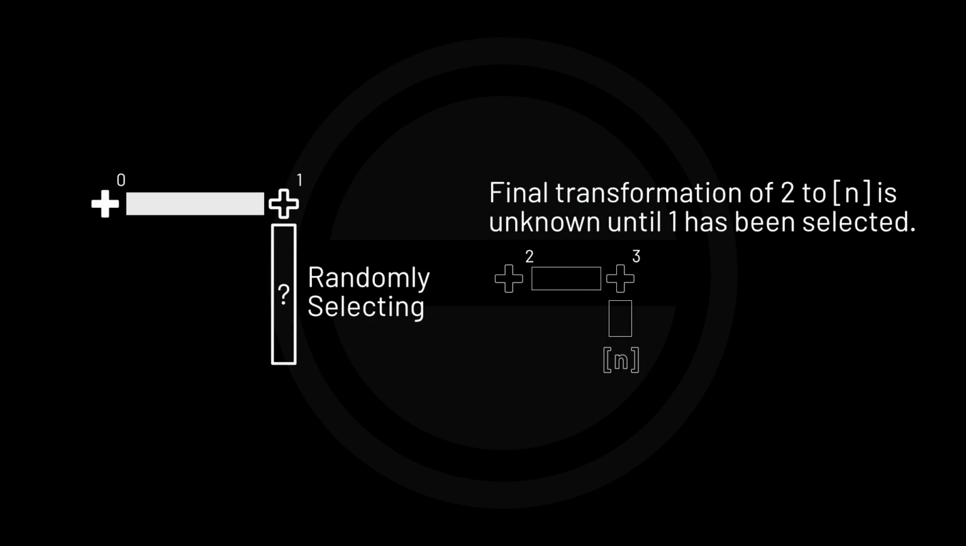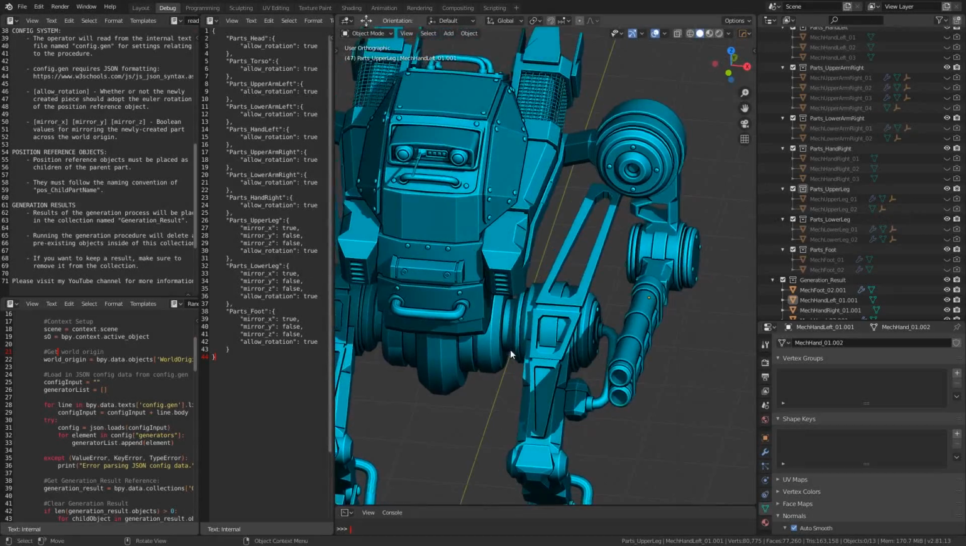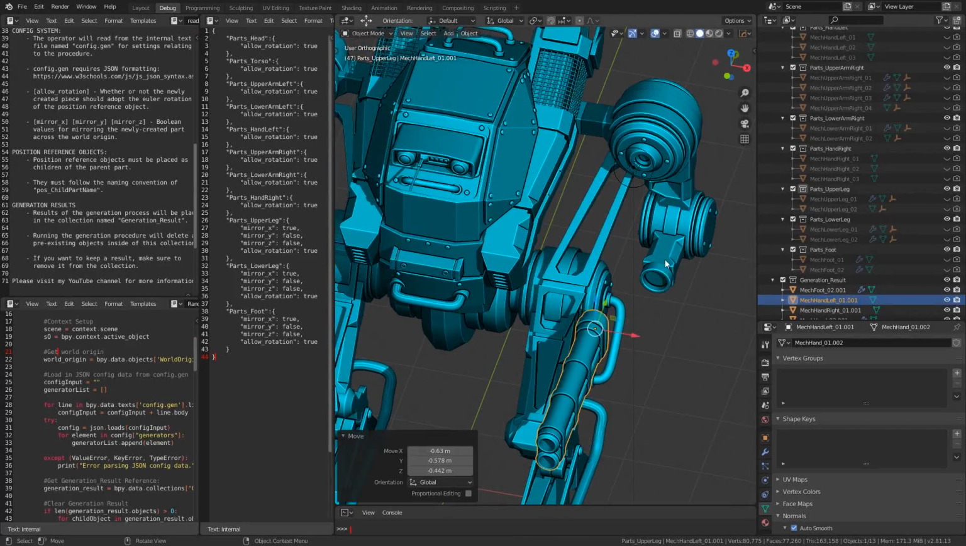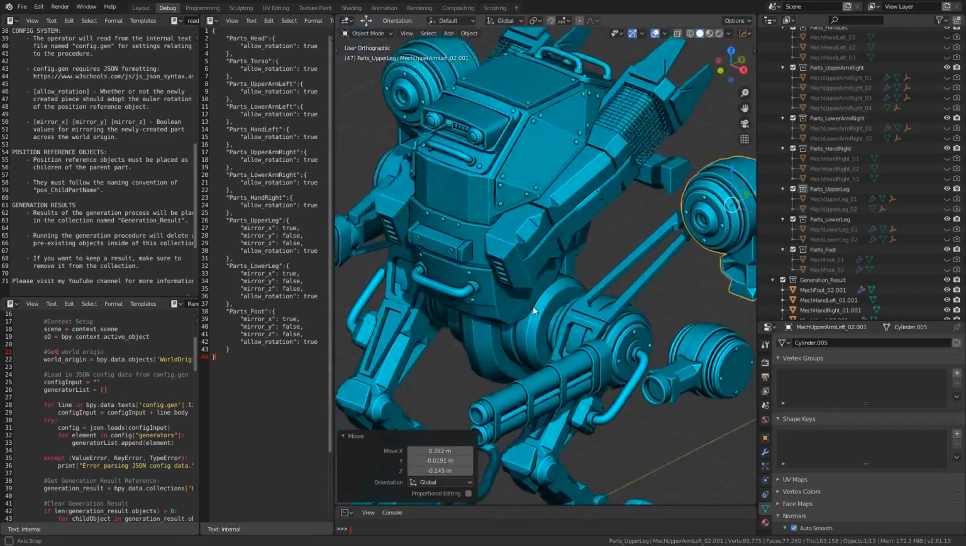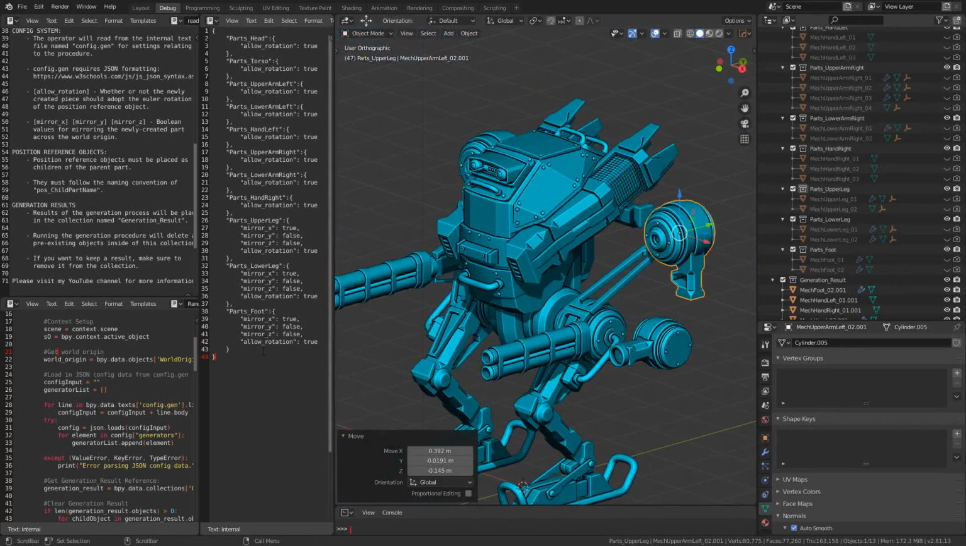This means that throughout multiple layers, the position and rotation of the newly selected object is completely unknown until the script has randomly selected the parents. The script I've written will take this into account and compensate for the change in position and rotation of the previous objects in a branch to make sure that everything is placed correctly. Now we'll take a look at the config system.